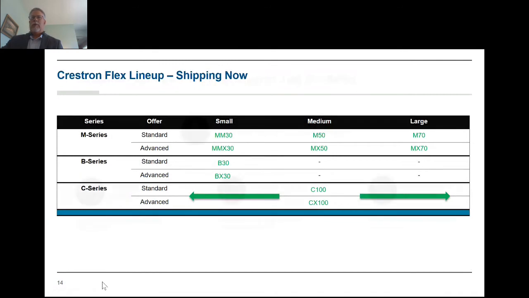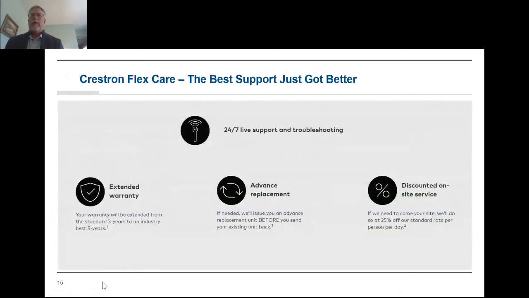All right, we covered the lineup pretty well. So Crestron FlexCare, we announced this a few months ago. This is something that's optional to add to your Flex purchase. What does it get me? Well, it gets you a step better than the normal Crestron support that we've offered forever. 24/7 live support and troubleshooting.